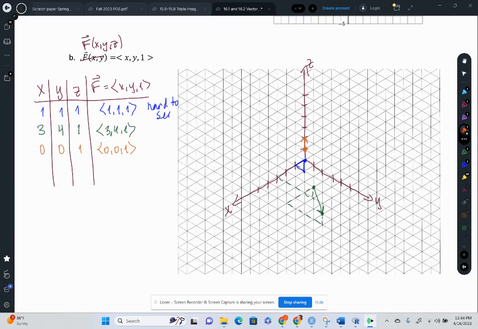In WebAssign, you'll have a better tool for doing this, but my thoughts on graphing three-dimensional vectors is you do it once and you hopefully never do it again, because it is a bit painful.